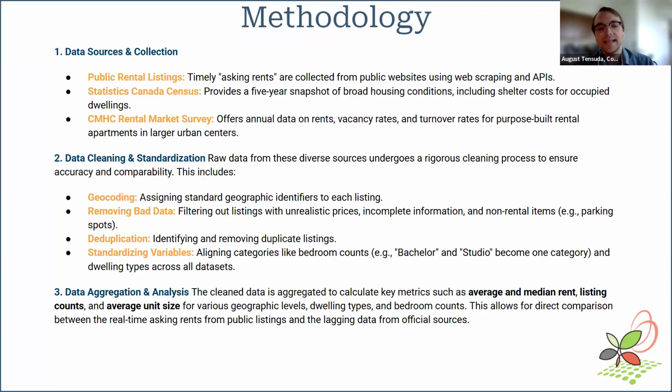And then the last big part of this is standardizing variables. So the various websites have various ways of classing things. One place might call it a bachelor, another place might call it a studio. One place might call it a dwelling type, another place might call it a structure type. So it's getting into all these different minutiae of the underlying structure of these websites and really trying to align the data in a comprehensive way where it can all be packaged together comparably. And then the last part is, yeah.